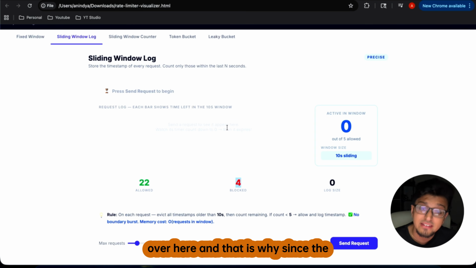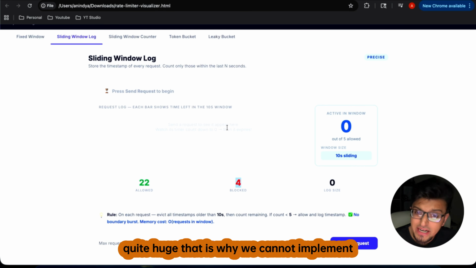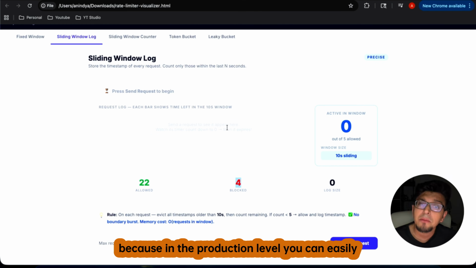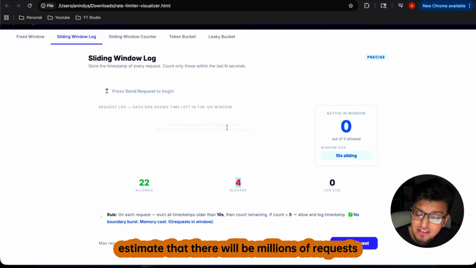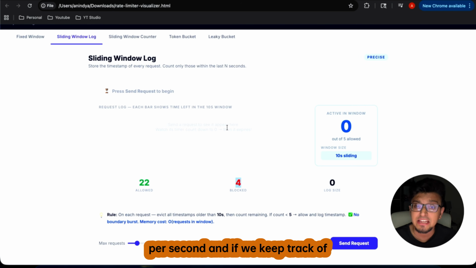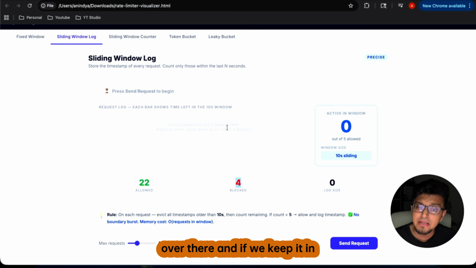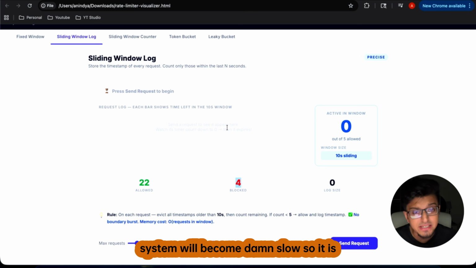Since the memory management becomes quite huge, we cannot implement this algorithm to solve production-level problems. At production level, you can easily estimate that there will be millions of requests per second, and if we keep track of all those million requests with a time associated with each, and keep them in a queue, then a lot of memory will be consumed and our system will become very slow.